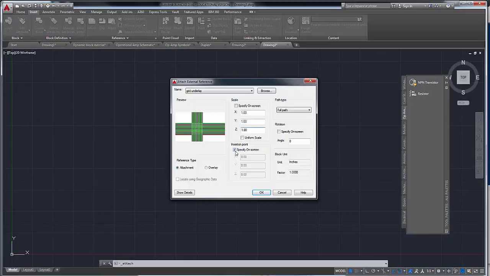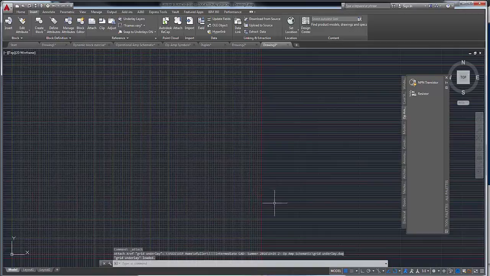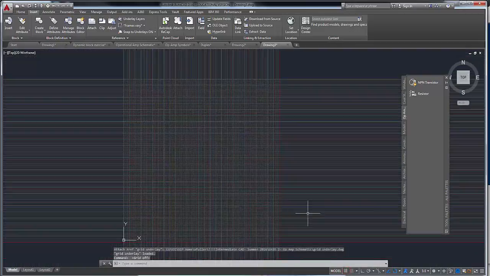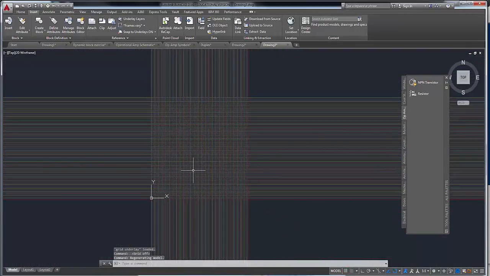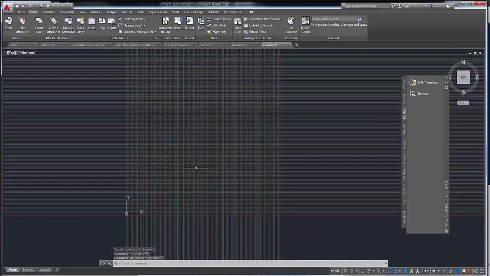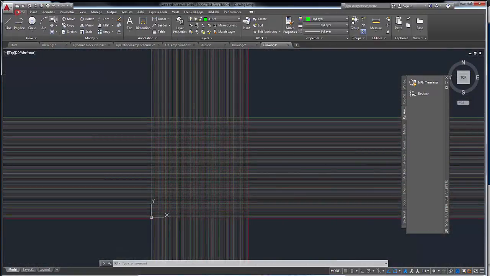So you're going to XREF that insertion point. Just let it come in at 0,0. There's nothing nested inside of it, so it's okay to do an attachment. Going to turn off my grid because there's a grid already on here and it's crazy. So look at all those crazy, crazy lines. There's a ton of them. I'm going to go home.